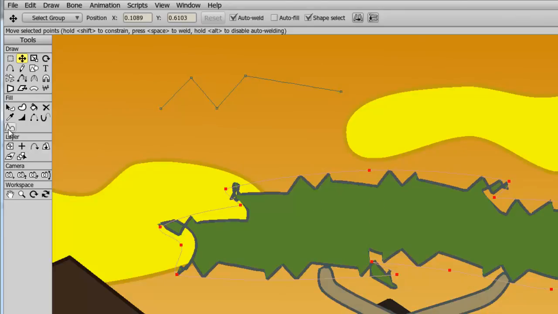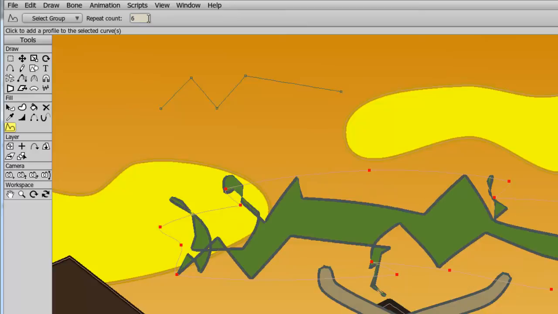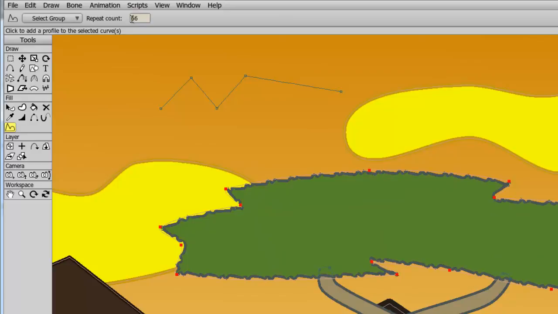Finally, if I come back here to my curve profile, at the top, there is a repeat counter area. This repeats how many times a shape occurs. So if I reduce this to, let's say, 6, you can see that the curve profile occurs much less frequently, giving us a less detailed shape. If, however, I bump this now up to 66, you can see that the shape occurs much more often now.